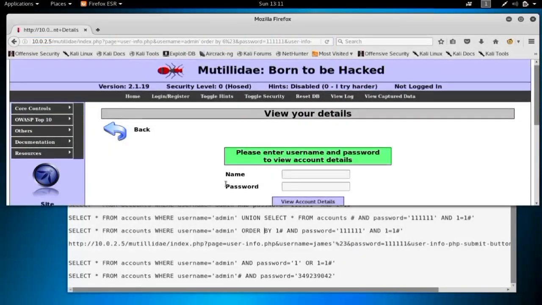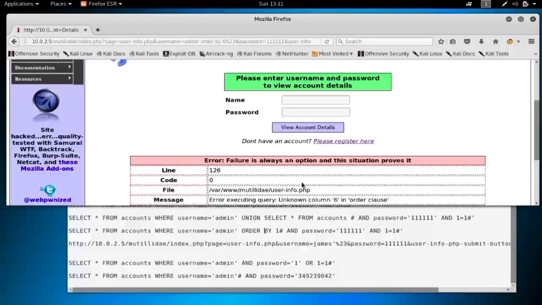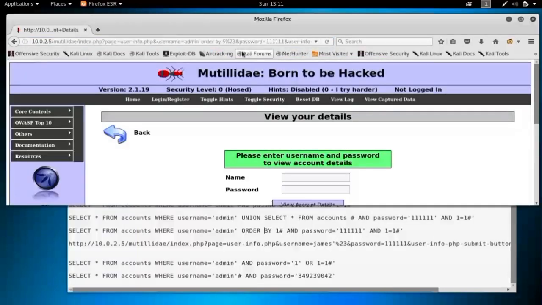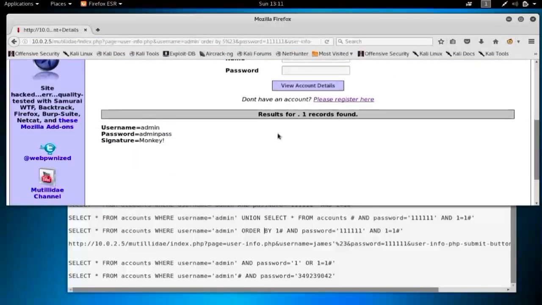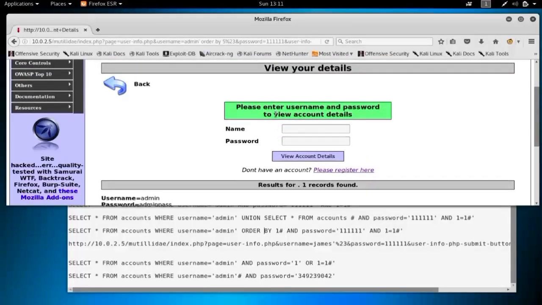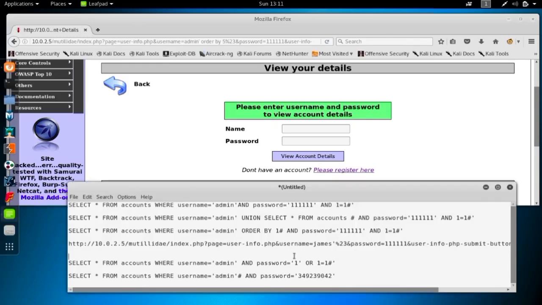The error message says there is no 10th column. So let me try ORDER BY 6, for instance, and we still got this message. So let me try ORDER BY 5, and we're going to see the result now. So it means that there are 5 columns in this database. How do we know? Because we didn't get any error message with ORDER BY 5, but we got one with ORDER BY 6.